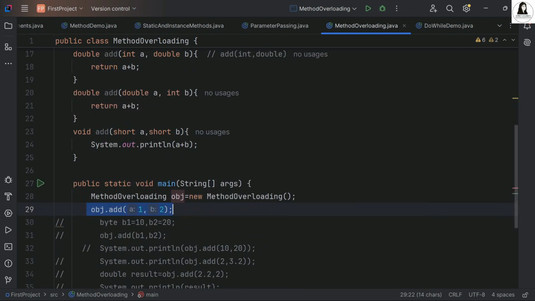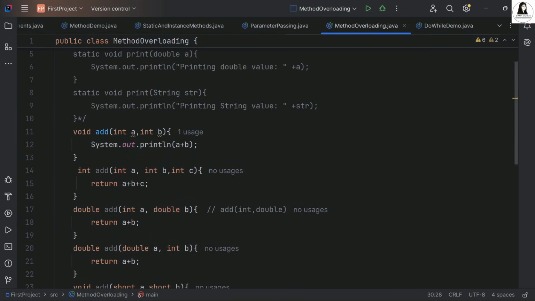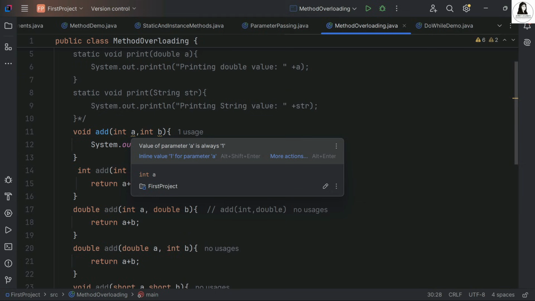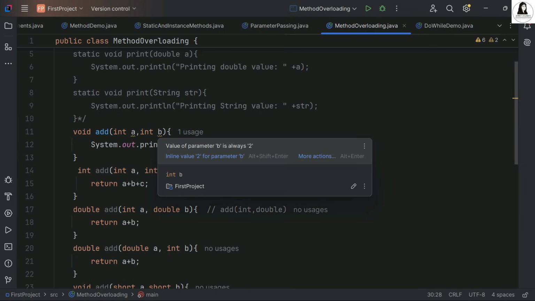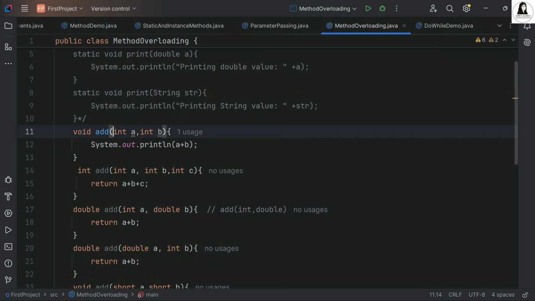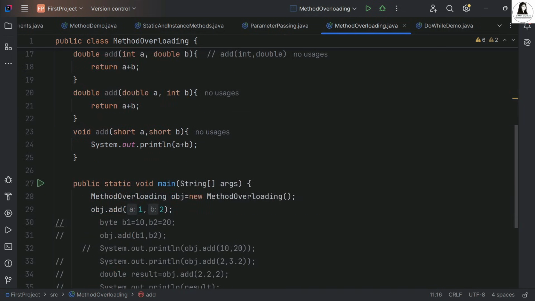Stop the debugging. Now the value of the parameter is always 1, and this is always 2. So it will now call the method having int parameters. It will not call the method having short. Obviously 1 and 2 also come in integer range, so short is also like int. But by default, when you pass any int value, it is considered an integer value, so the data type is int only, not byte or short.